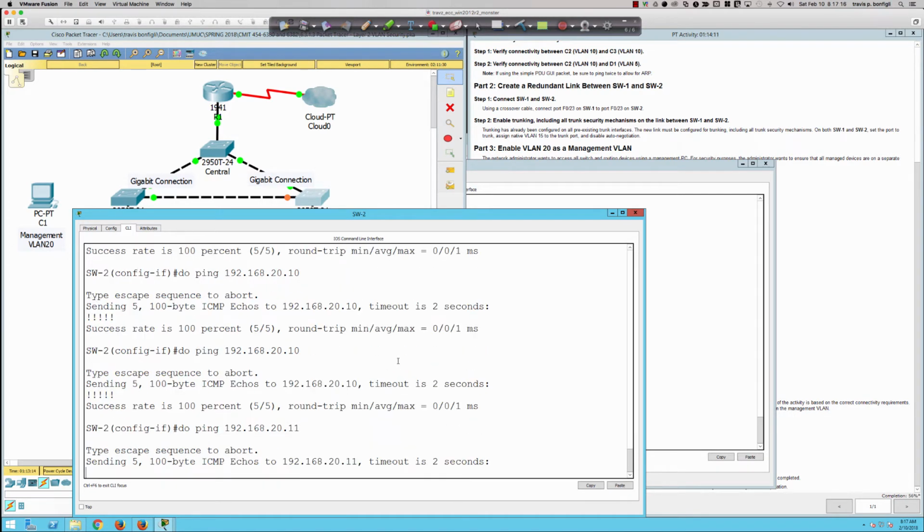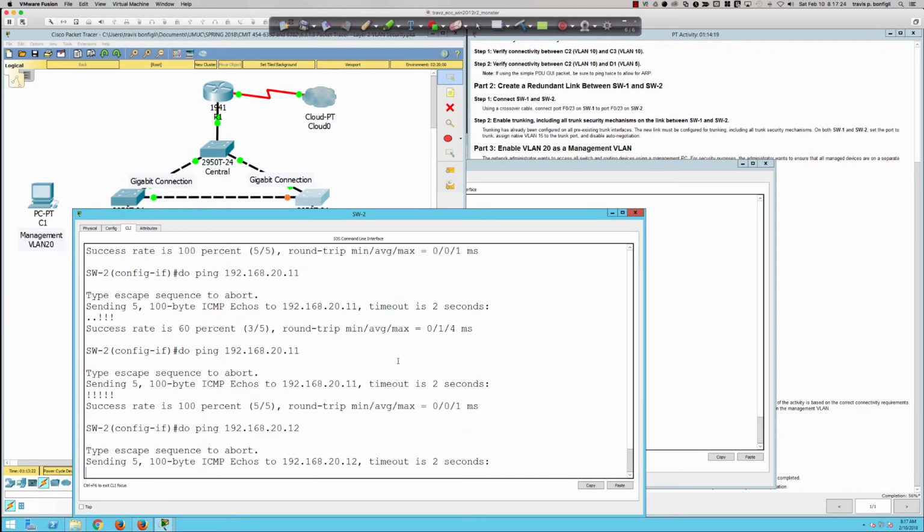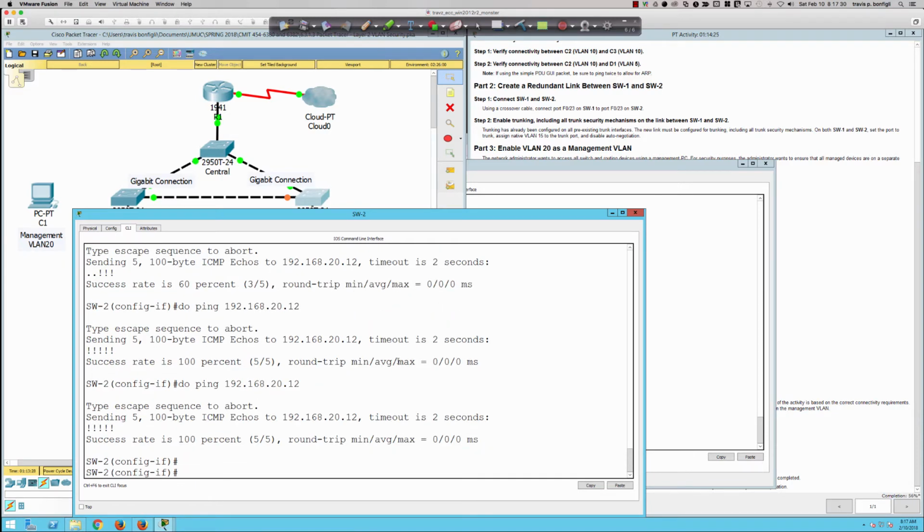So can I ping 11? So if I can ping 10, which is beyond 11, I should be able to ping 11, and 11 works. And then can I ping 12, which is central? Yep, and so we've got connectivity, right?